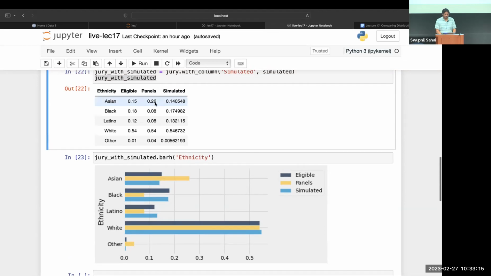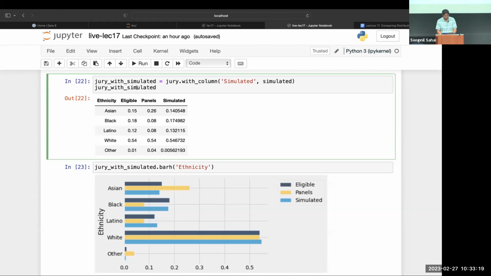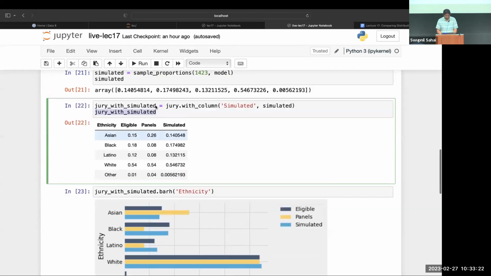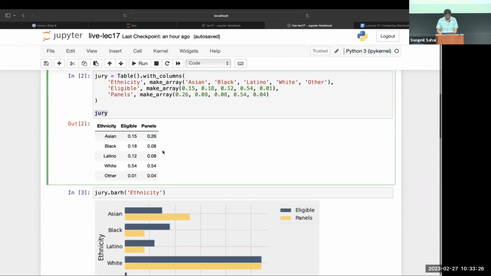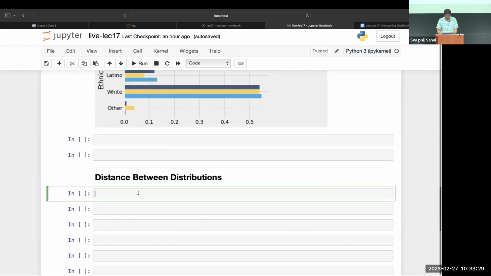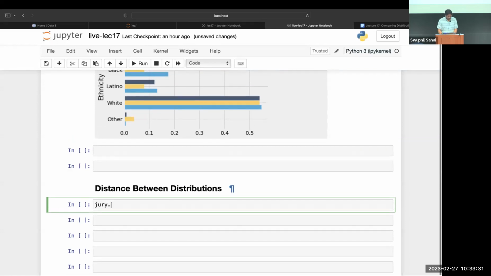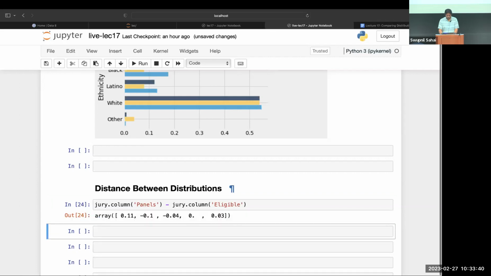Yeah, so we could do something with the difference between these two. That seems like a good start. So let's actually take a look at that. We can just do this with the original jury. So let's say we take the jury column panels, that's what we actually observed. And then let's take a look at jury column eligible. If we do this, we take one column, subtract another one, and we get another array of 5 values.